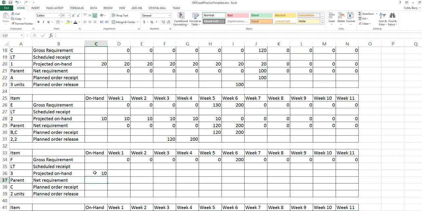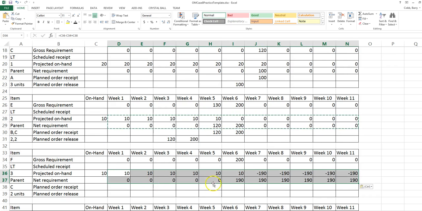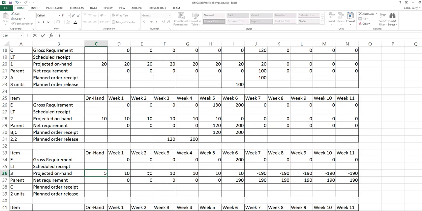For F, there are 10 units on hand. We copy in the projected on hand and net requirement formulas. Actually, there are 5 units of F on hand. The first week with a positive net requirement is week 6, and so we schedule an order receipt of 195 and go 1, 2, 3 weeks and schedule the order release.